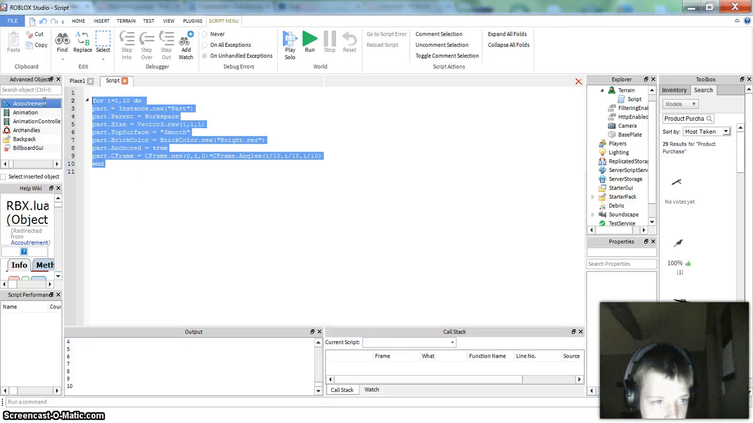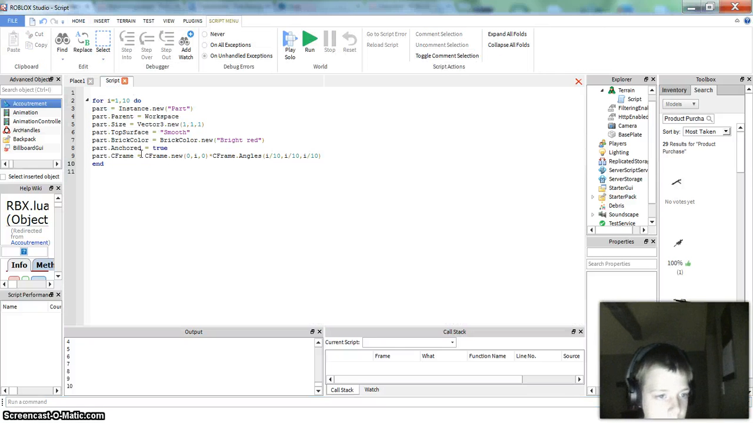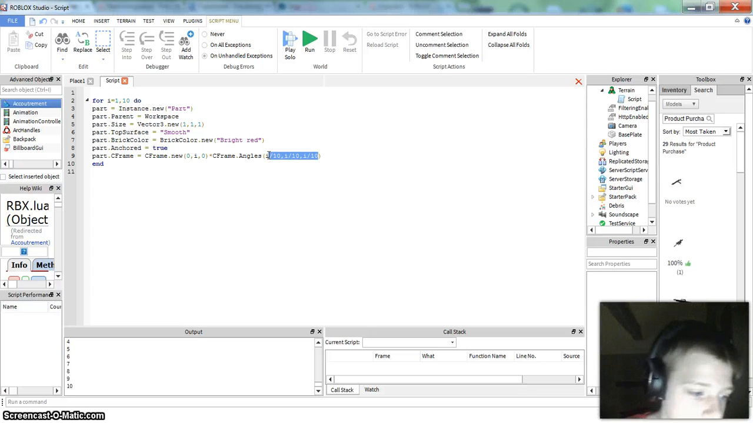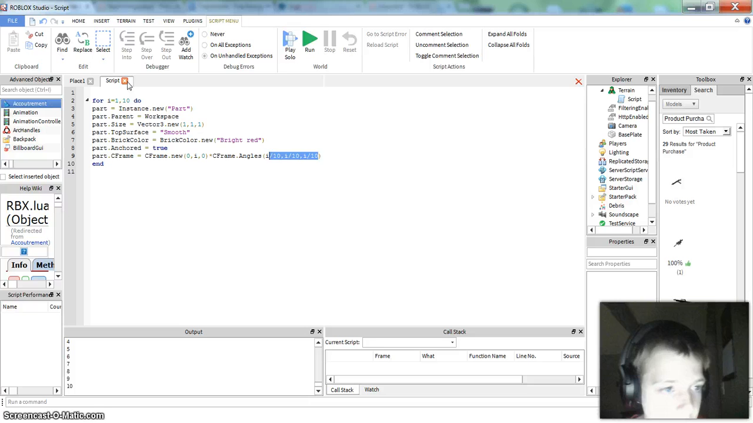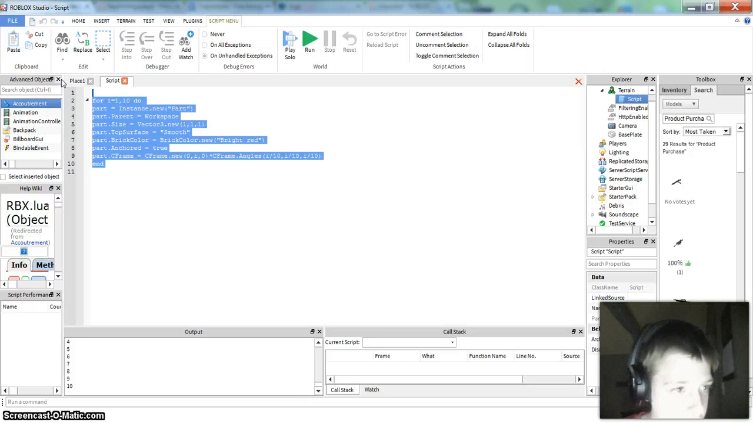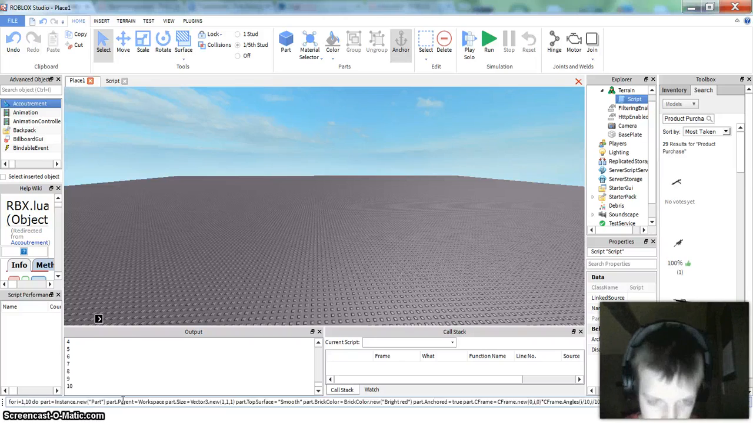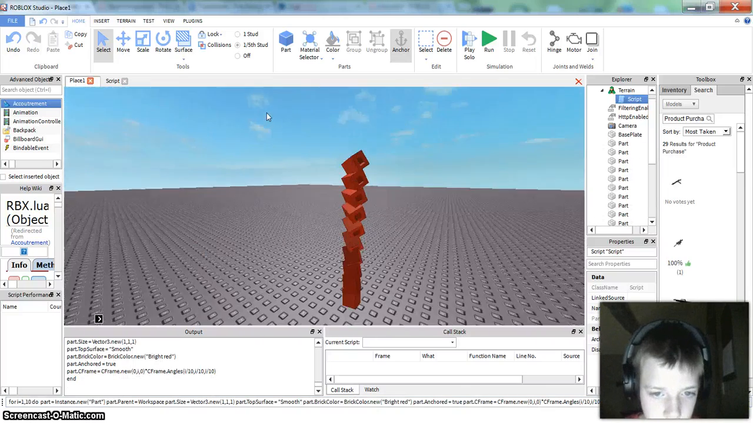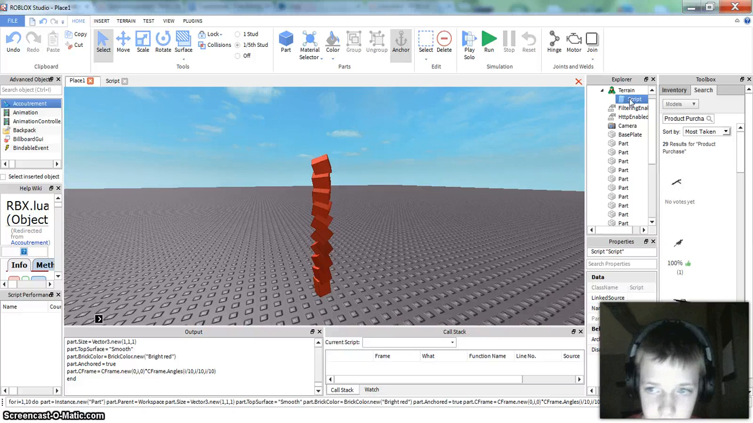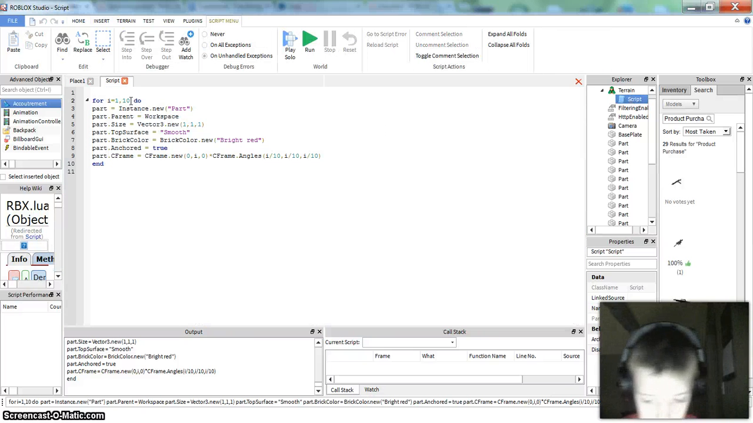So if we come here, copy this, it'll create a part. I'm going to tell you what it does and then show you that it works. It'll create a part at exactly 1, 2, 3, 4, 5, 6, 7, 8, 9, and 10. And it'll change the angles on all of these axes from 0.1 through 1. So I'm going to go ahead and copy that script. And see how the angles are changing? That's pretty neat, isn't it?